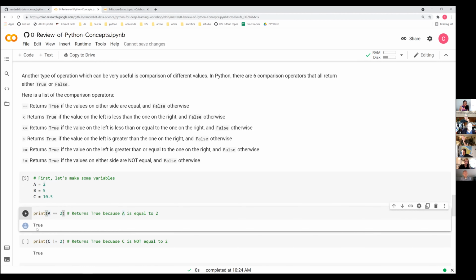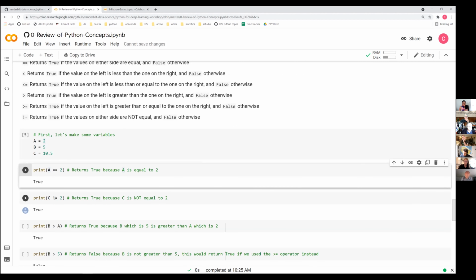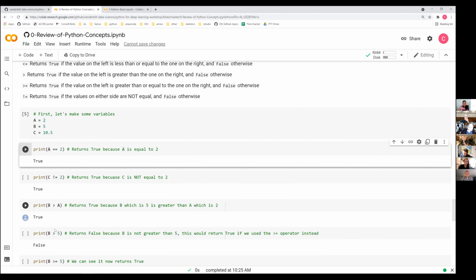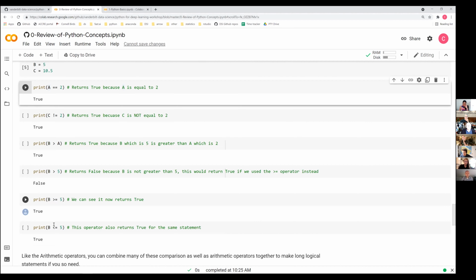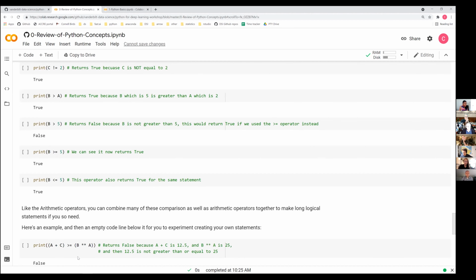Cheat code, it is. We're going to go over quickly some of the most important and most used operators. There's the double equals, which means equal to. There is the exclamation point equal sign, which is not equal. So you want to know if this is not equal to 2. You want to know if things are greater, greater than or equal to, or less than or equal to. And you can also put those together with other statements.